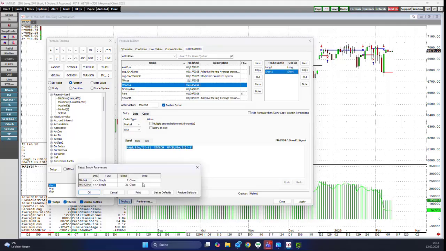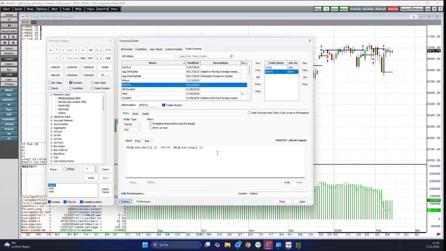Highlight everything, go to setup, right-click. This is the short parameter. Right-click on the 21. This is the long parameter. Click OK. It travels correctly into the coding.